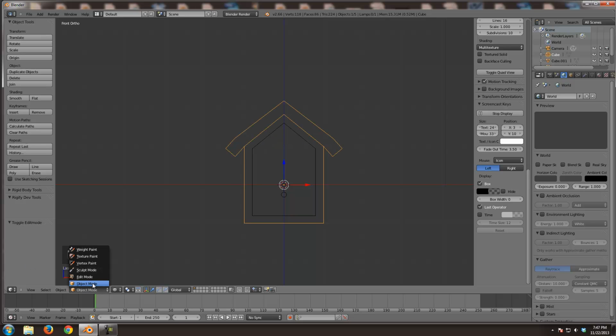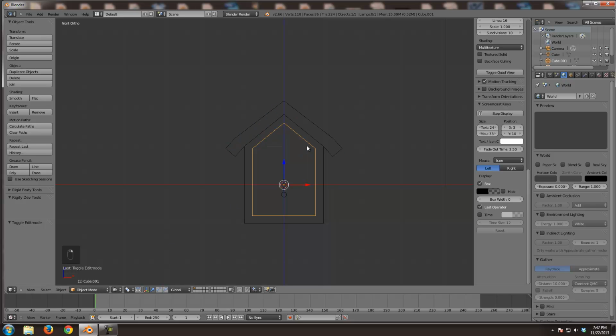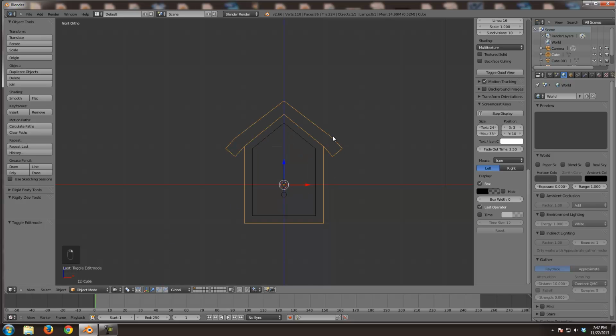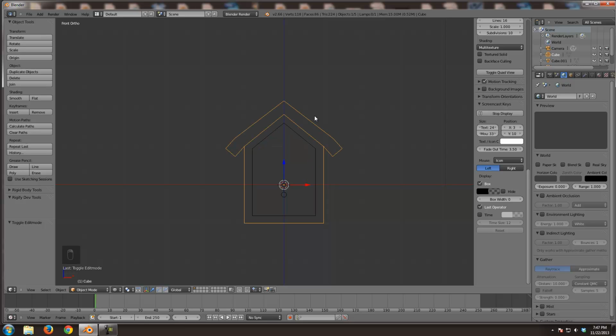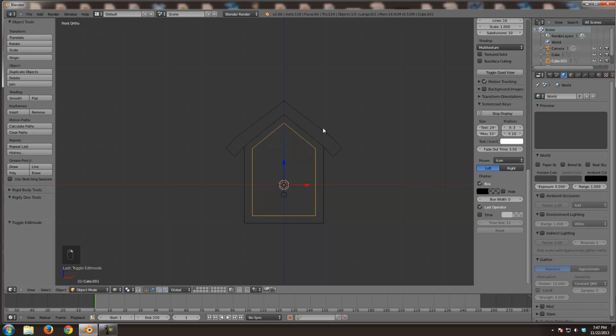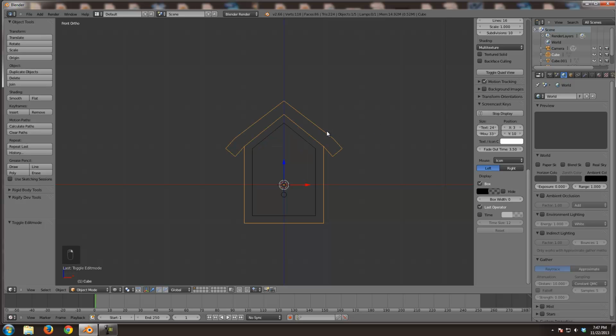So we need to be in object mode to work at the object level, right? We're working with these large chunks as opposed to sub-objects. So we want to select this large birdhouse, and we want to delete this from this. So we want to select the object that we want to be deleted from. So we select the outer, which is this. So right click the big birdhouse, so it's nice and orange and highlighted.